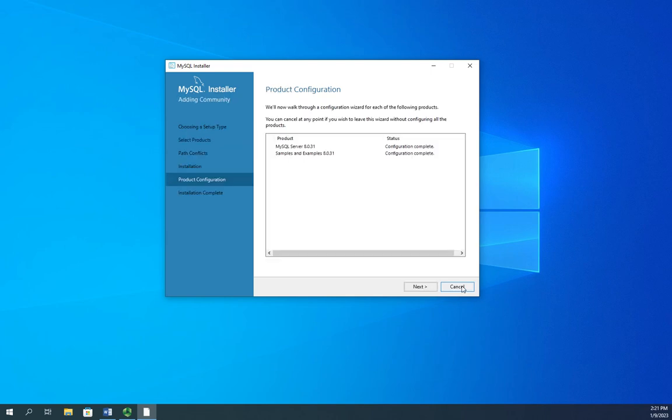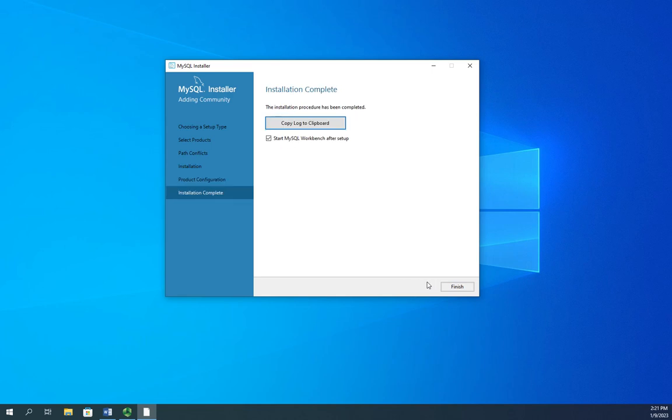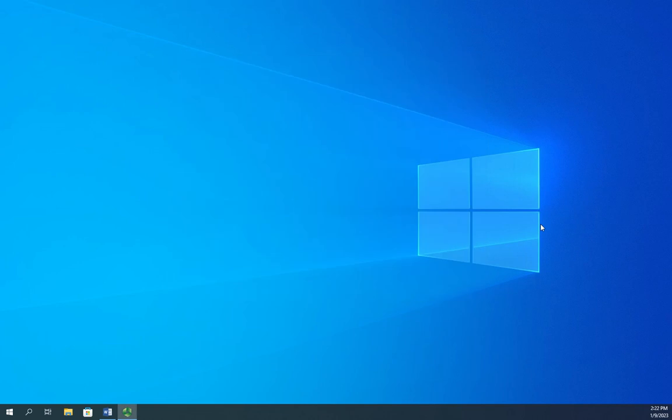Okay, and configuration is complete. Hit Next, and we are done. We are ready to start SQL Workbench. I'm going to go ahead and click Finish, and we'll have it start the SQL Workbench.